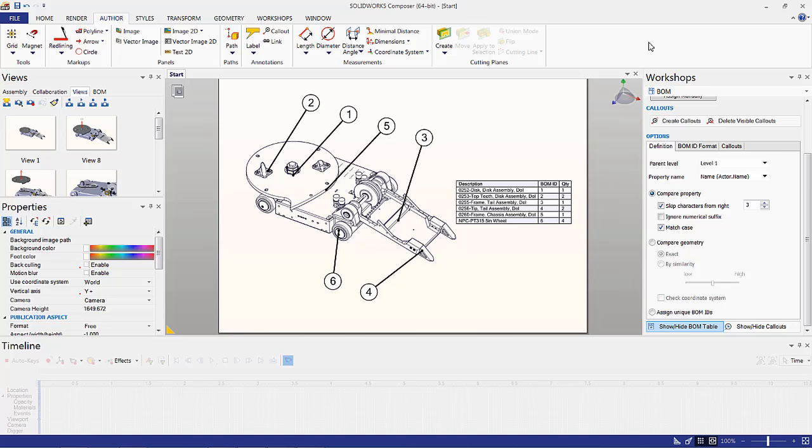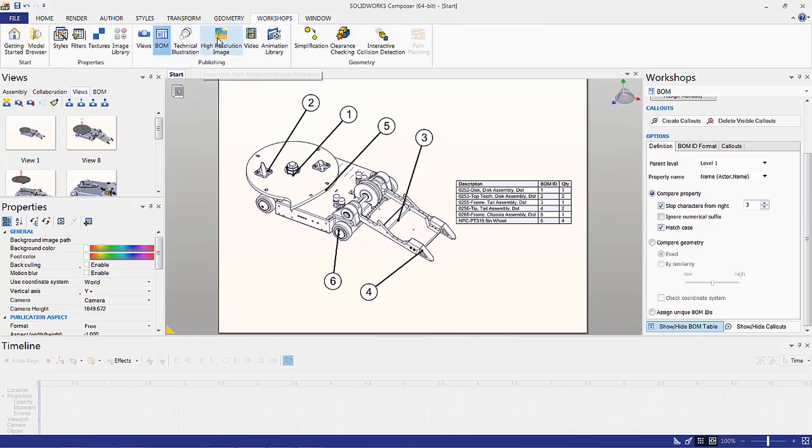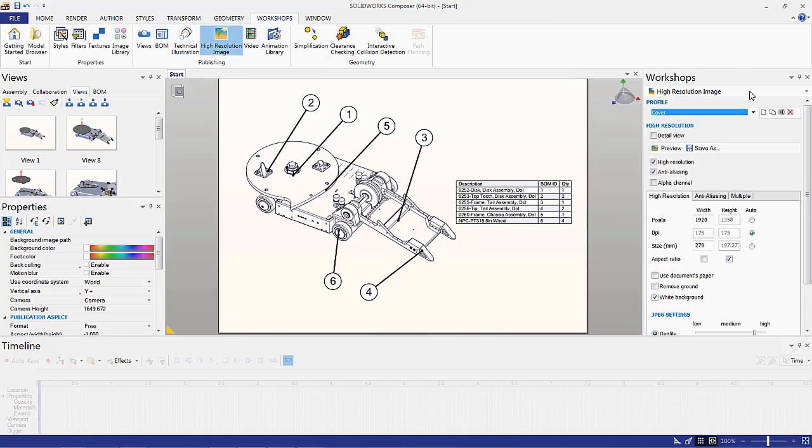Next, let's take a look at how we can publish some of this information. With all these great views, here on our View tab, we want to create images or JPEGs so that we can reuse that in our publishing documentation. Under our Workshops tab, we can select High Resolution Image, select the profile, which controls the resolution, or create your own resolution here by typing in your specific values. Making any changes necessary to the actual images themselves, say like removing the ground or using a white background to save on printing.